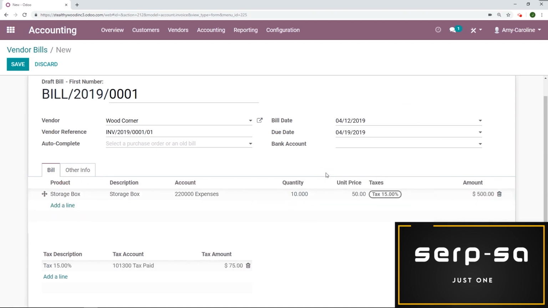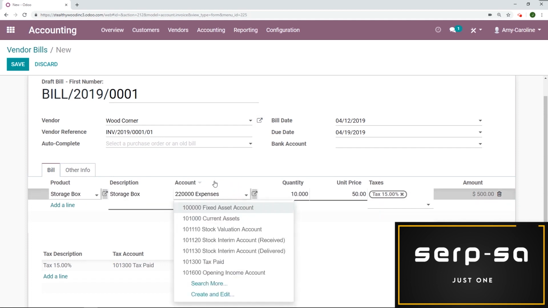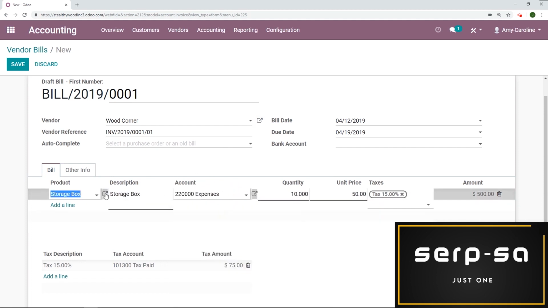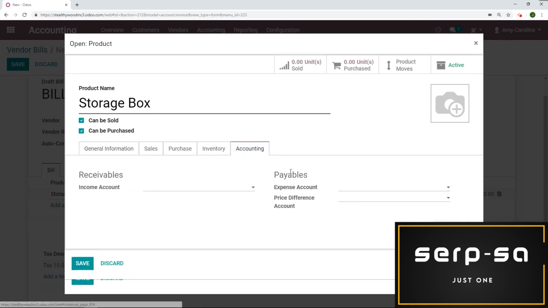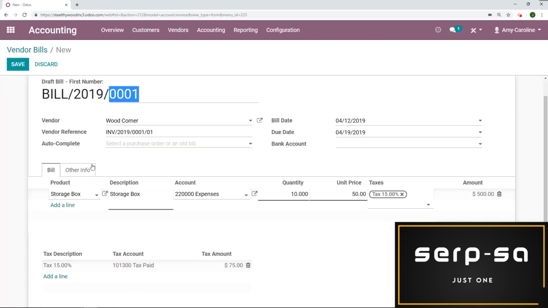Now I want to say that this product is linked to my expenses account. But if you need to change this for some reason, for example, if you have a product for your bank fees, and it needs to be linked to the bank fees account, you can simply modify that right here, or even on the product template. Let's look at this window. We'll go to the accounting section, and we can modify the expense account right here. But I'm happy with the way that it is for the moment, so I'm going to leave it like that.